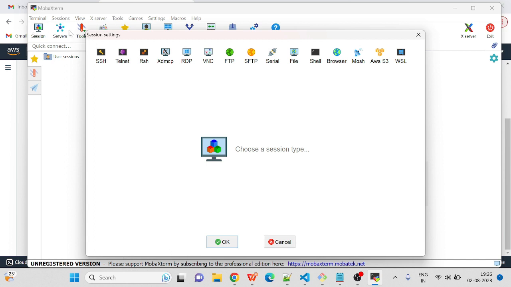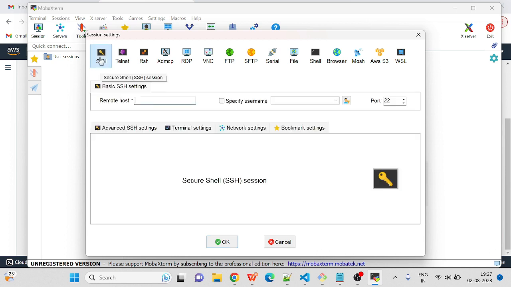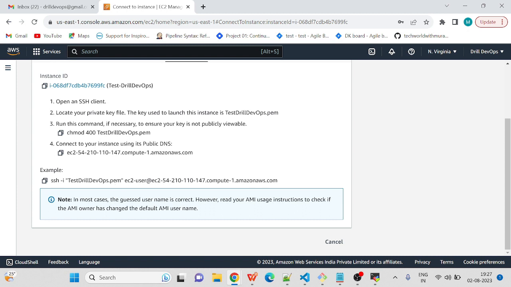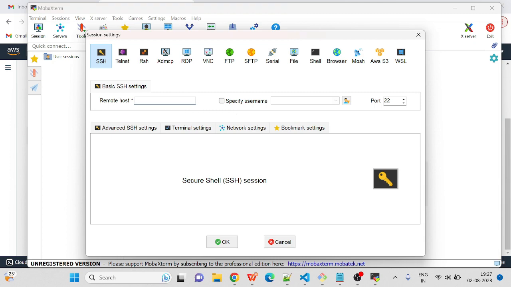When you hit the sessions button, you are going to get multiple options like SSH, Telnet, RDP which is for Windows, and FTP, file transfer protocol. We can have a shell separately, and we can connect to AWS S3. But for now let's stick to SSH. Here it is going to ask for the IP address or our server public DNS or hostname. We have public IP and public DNS. Let's go and fetch that. This is our public DNS. We can use this and give it here.